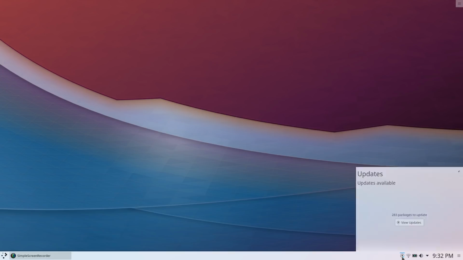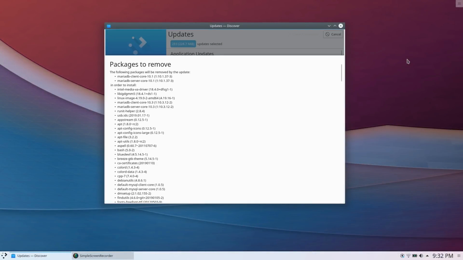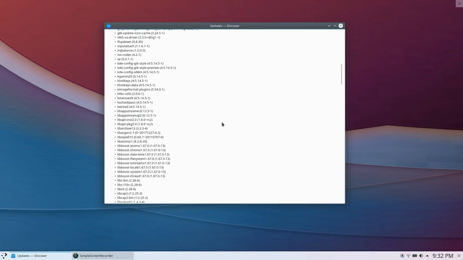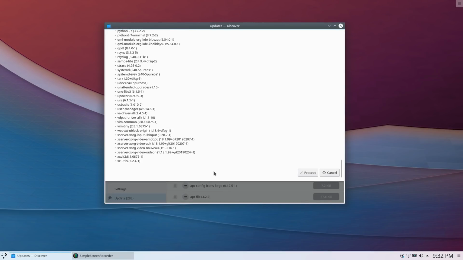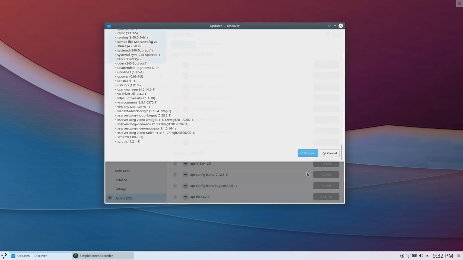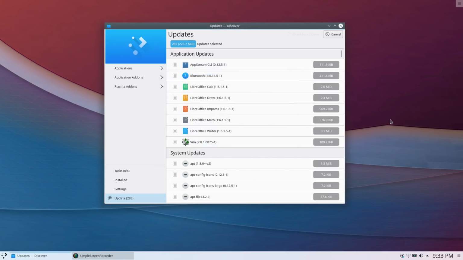So we have some updates pending here, so let's view the updates and see how that goes. So let's update all 228 megabytes to update. Okay, so packages to remove and probably packages to install is there. So I must be upgrading everything. Let's proceed. I had to scroll all the way down for that. It's a bit weird. So let's do an update and see what happens.